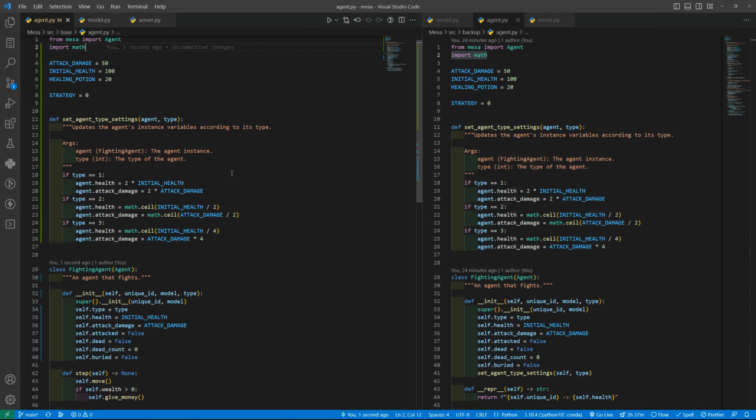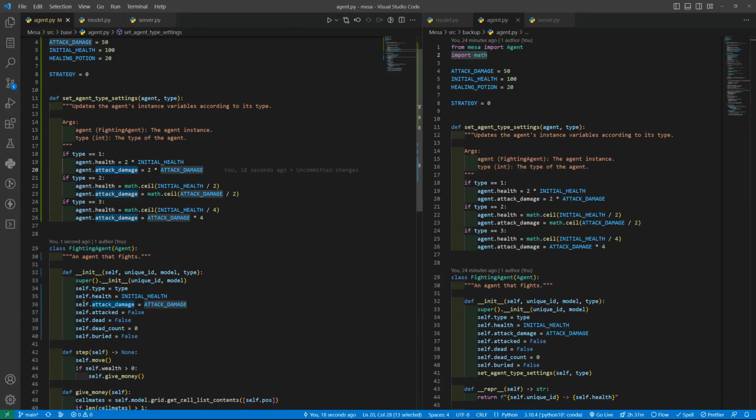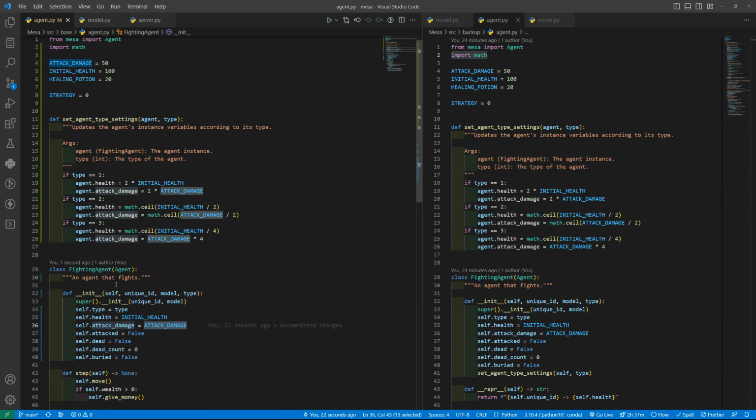Basically, what this function does is, according to the agent type, we are going to change the health and the attack damage. By default, we have the global variables setting that. So by default, the health is 100. But if the type is 1, we have 200, the double. If the type is 2, we divide by 2. And if the type is 3, then we have a quarter of the health.